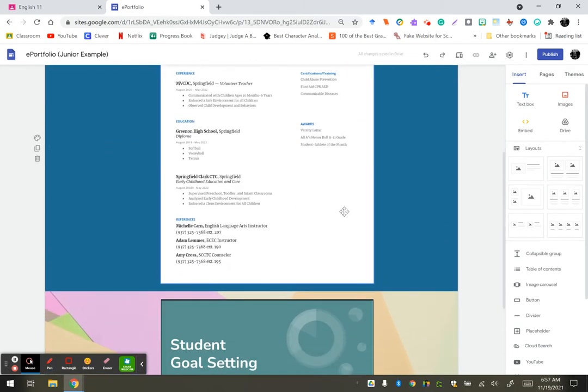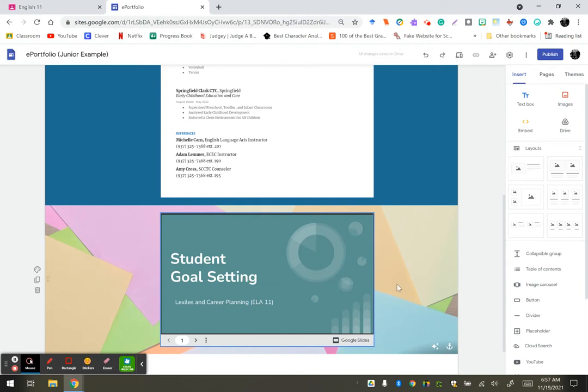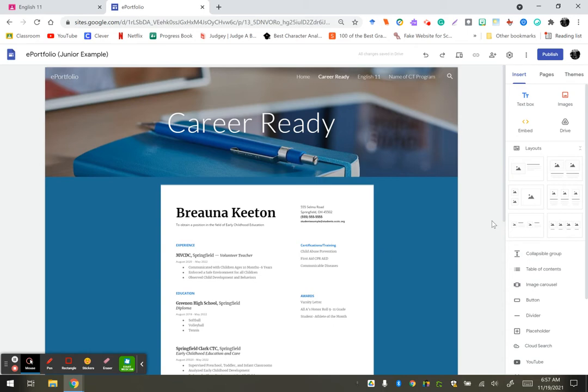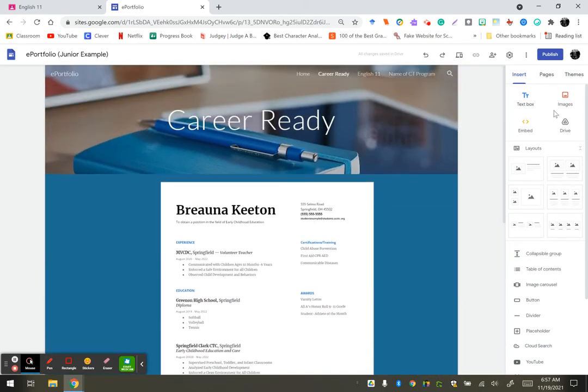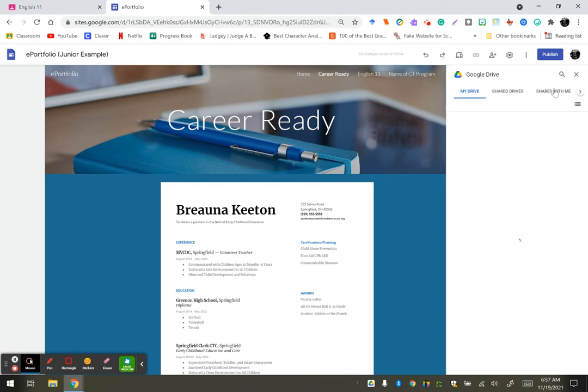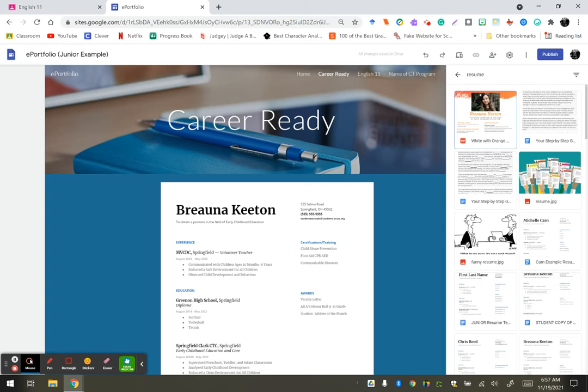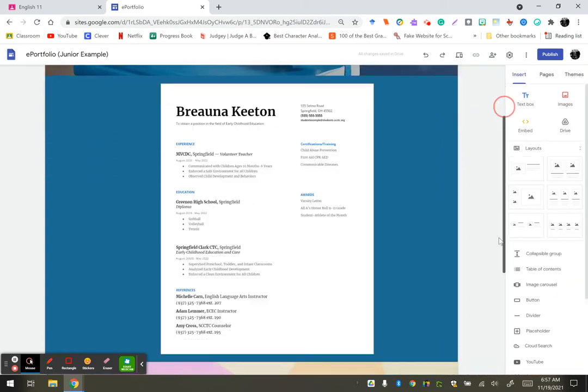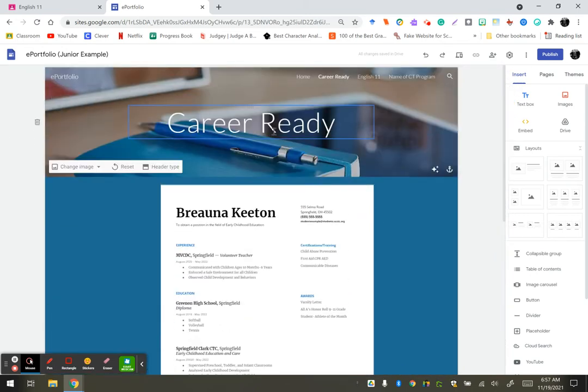And then you also need to put in your student goal setting that you did yesterday. Okay, these are the only two items that you need in your career ready page. And remember, you can just click on your drive, click on the magnifying glass, search for the item, and then you can double click on the item or click on it and click insert. Okay. There doesn't need to be any sort of writing on here whatsoever except for the word career ready.